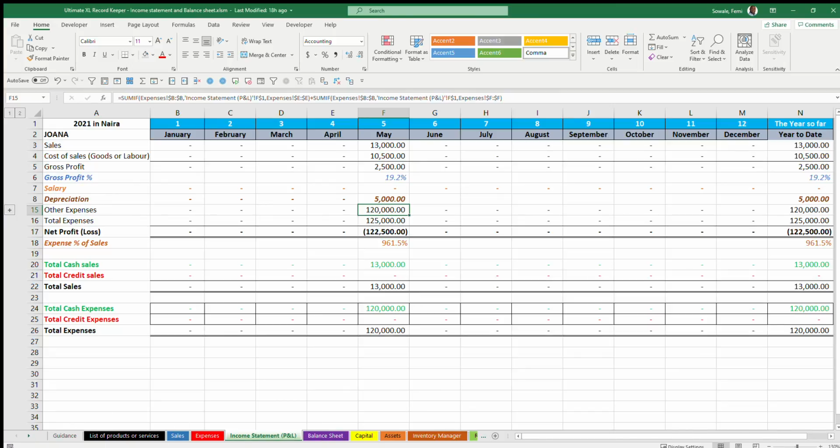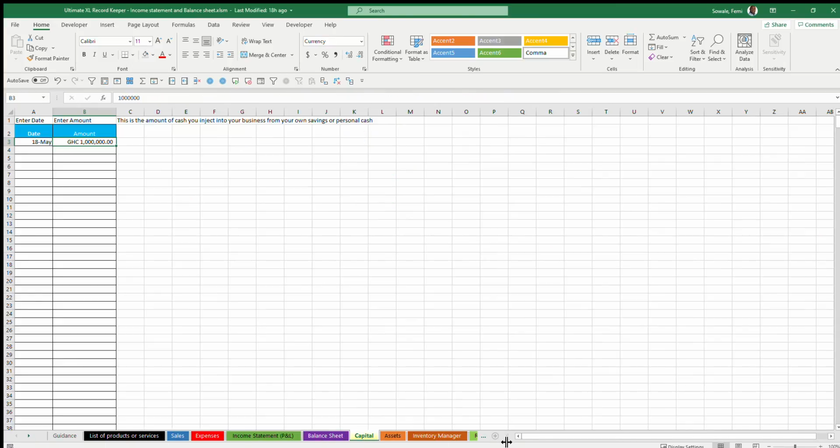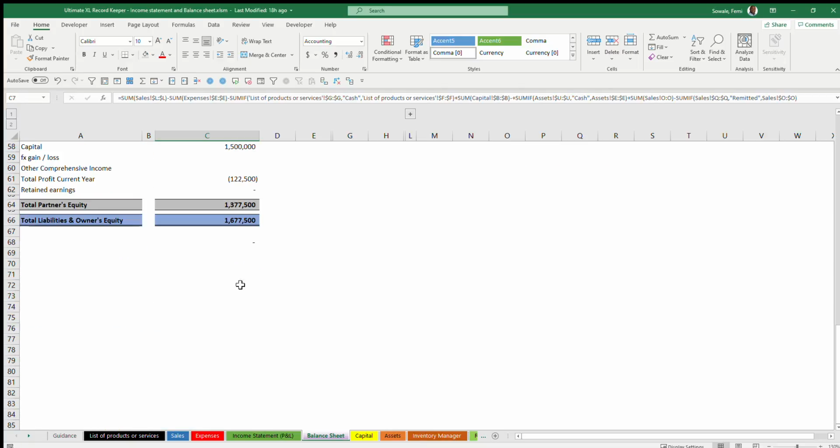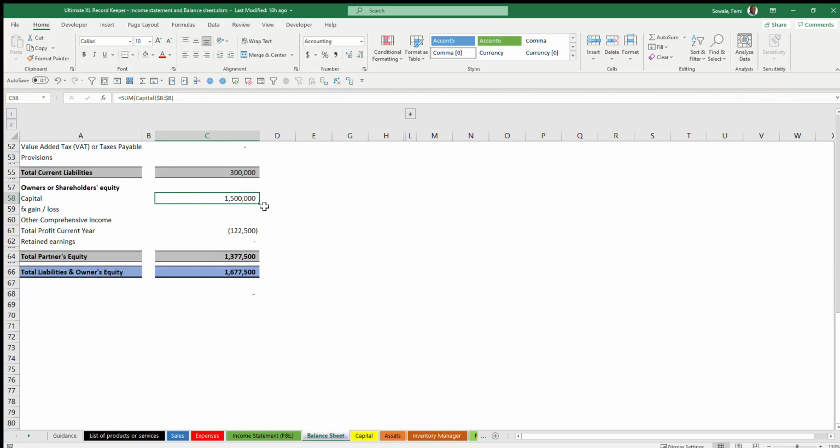Do not forget, when you get to your capital, when you input any amount into your business, you can record it here. You can keep recording it as it happens. If I decide to put another 500,000, I'm just gonna put it here and say May 21 or whatever day. My balance sheet picks it up. My cash has increased by that much. My capital has increased by that much. You can see your capital is 1.5 million right now. So, this is how sweet it works. Everything works for you. You don't have to stress.